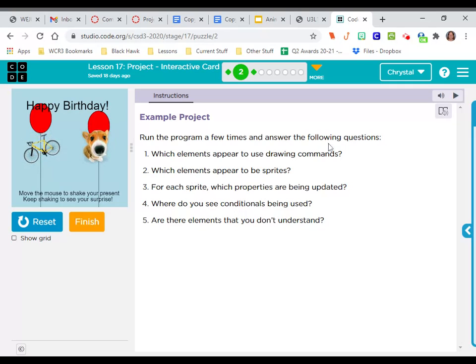It asks you to run the program a few times and think about the following questions. You're not going to have to write these down or anything, but it's something you need to think about to help you plan. Which elements appear to be using drawing commands? Which elements appear to be sprites? For each sprite, which properties are being updated? Where do you see conditionals being used? And are there elements that you don't understand? So again, using the mouse, you shake it enough and the surprise comes out.